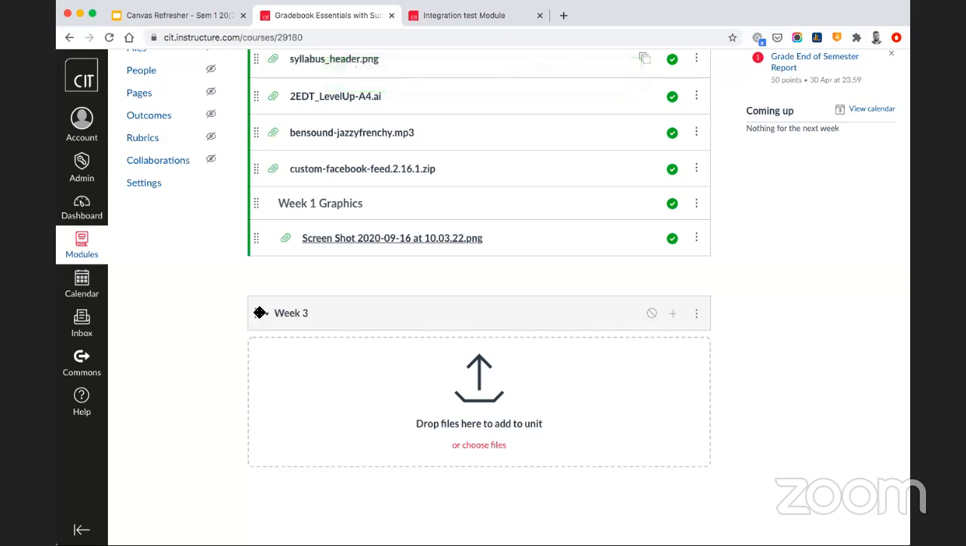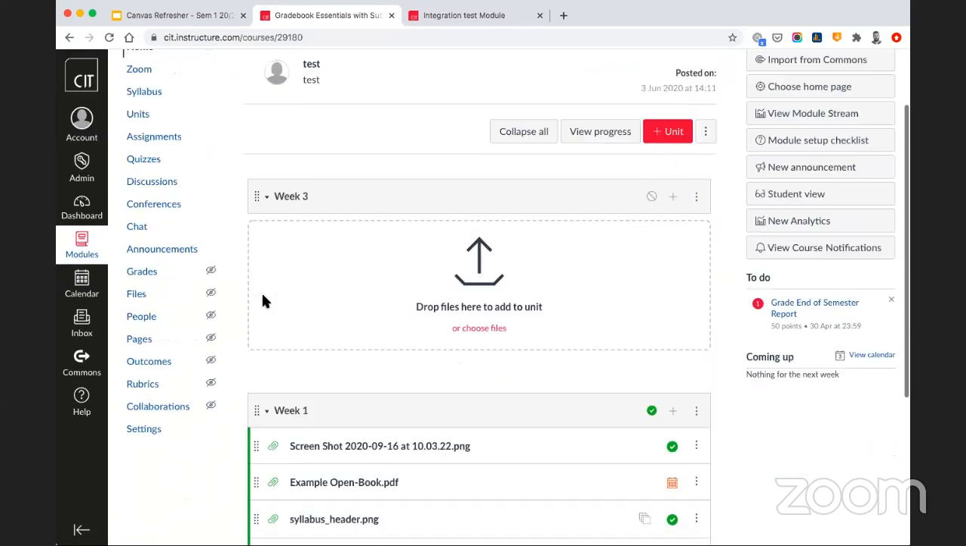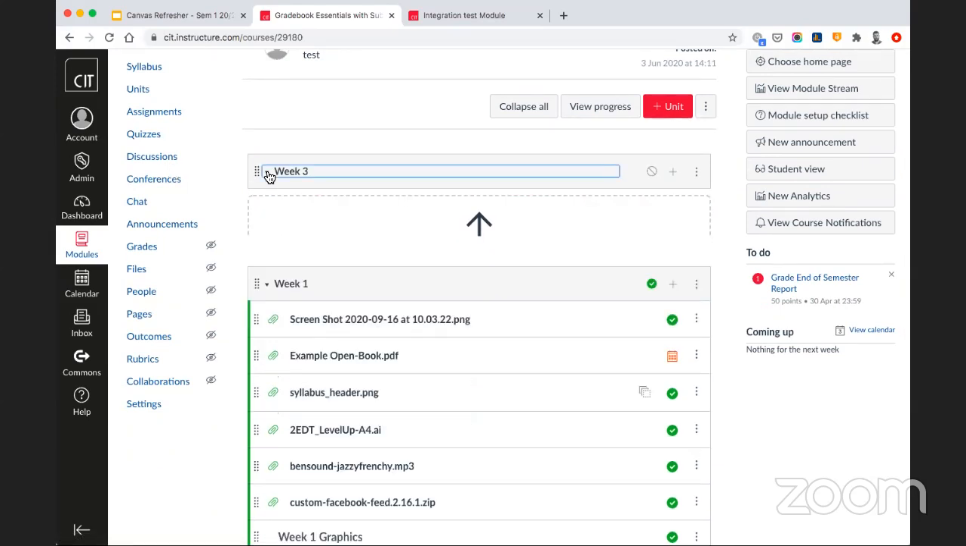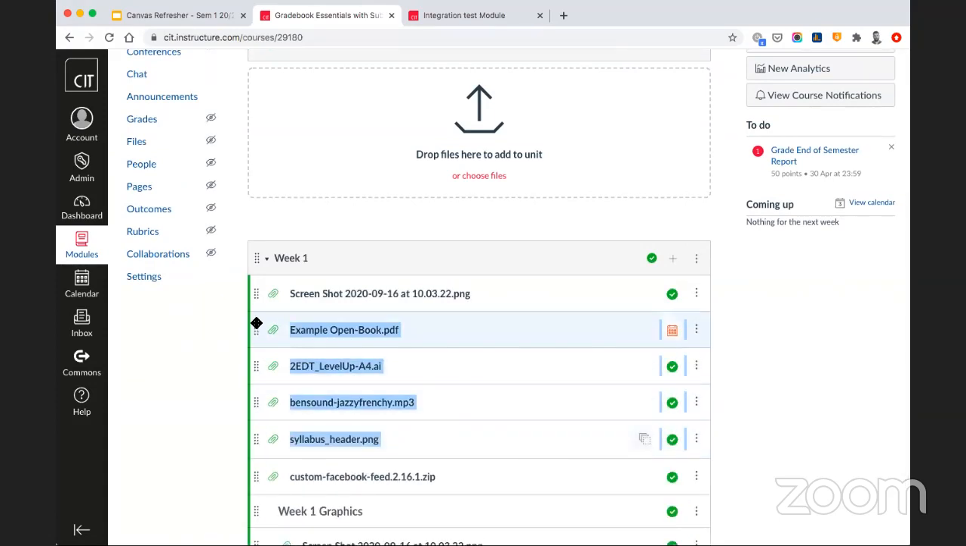Alternatively, if I want to, I can drag things around using these controls over to the left-hand side of a unit or over to the left-hand side of a file, and that will basically let me drag things up and down so that I can rearrange the various units, the various files, as I so wish.